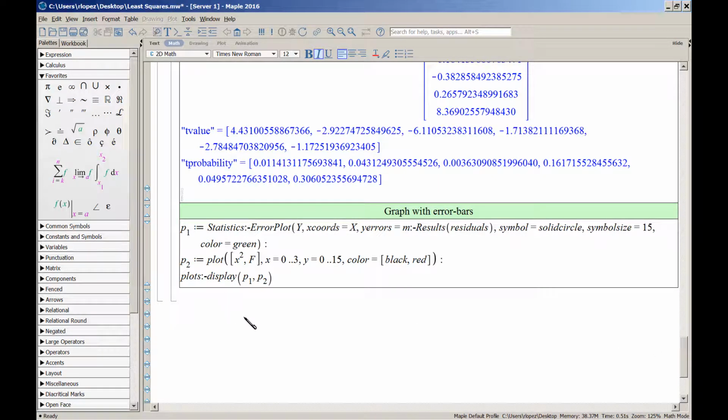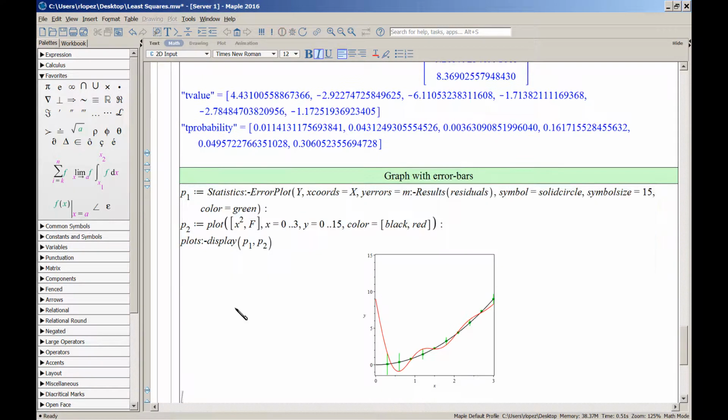And then there's one other thing that can be obtained, and that's this graph that shows the fit with error bars at each point.